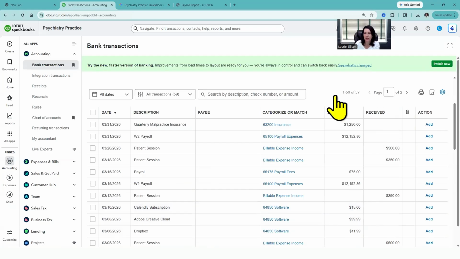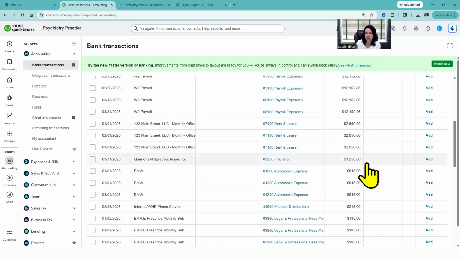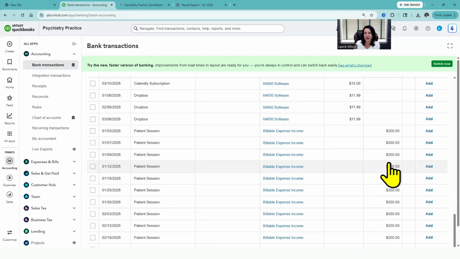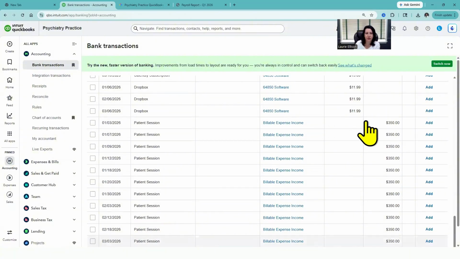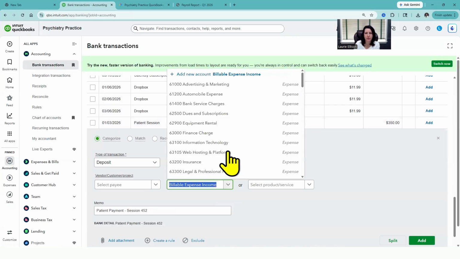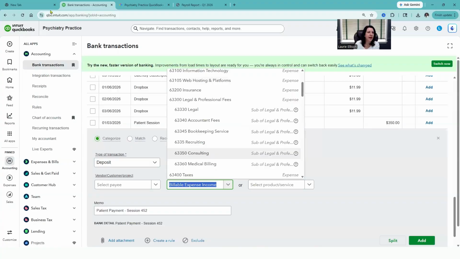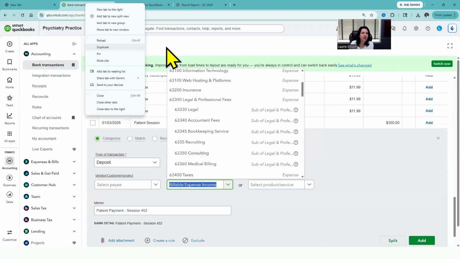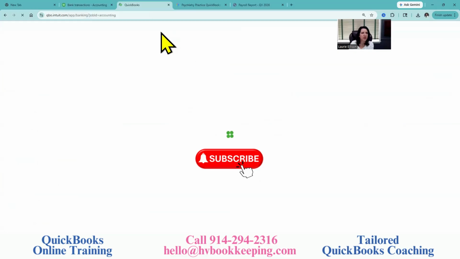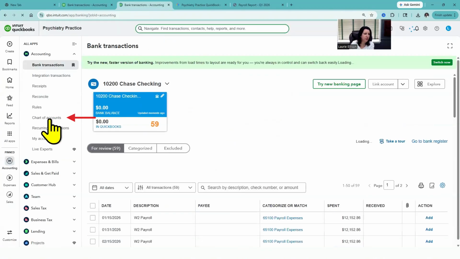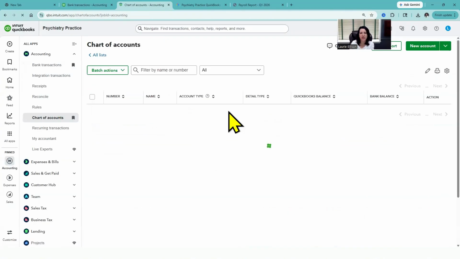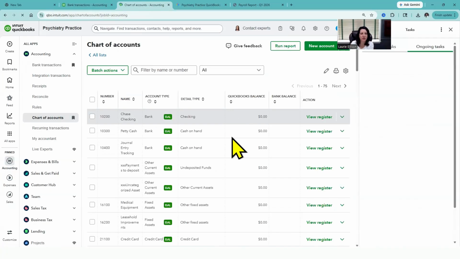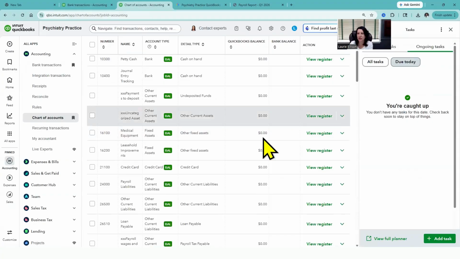Now, one way to move through a lot of transactions is to sort them. So I sorted them by amount. I clicked the receive button. So these are all the session income. The other thing, as I recommended, is that I want you to print out the chart of accounts that you imported, or the chart of accounts that's in your file, because it's better to have an idea of your categories before you start trying to work in a bank transaction window.